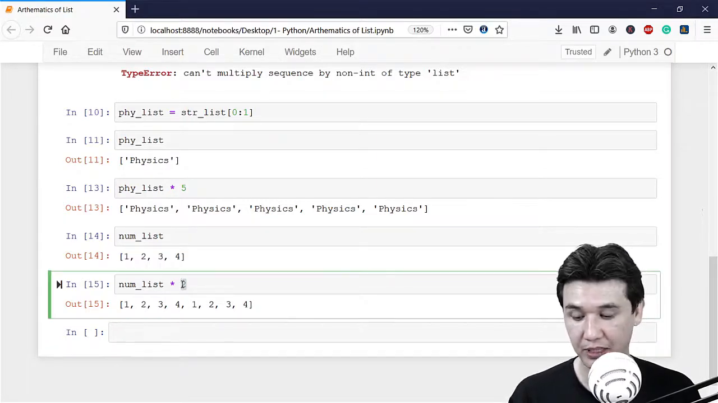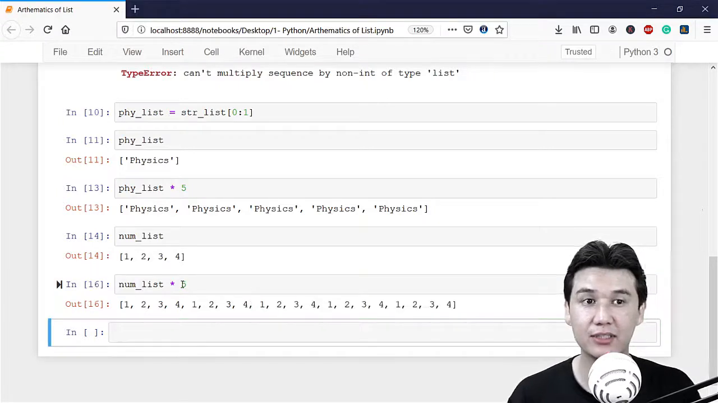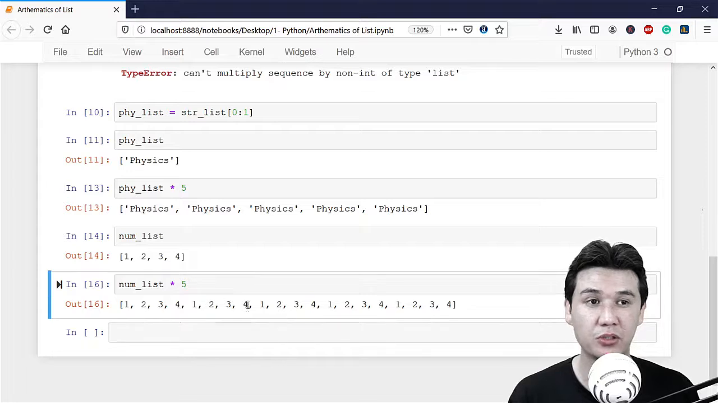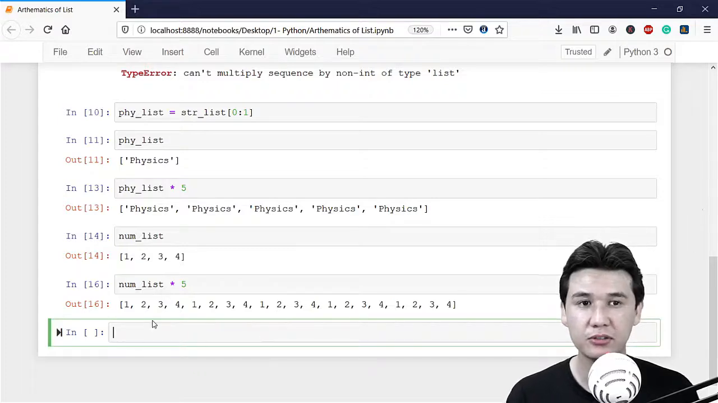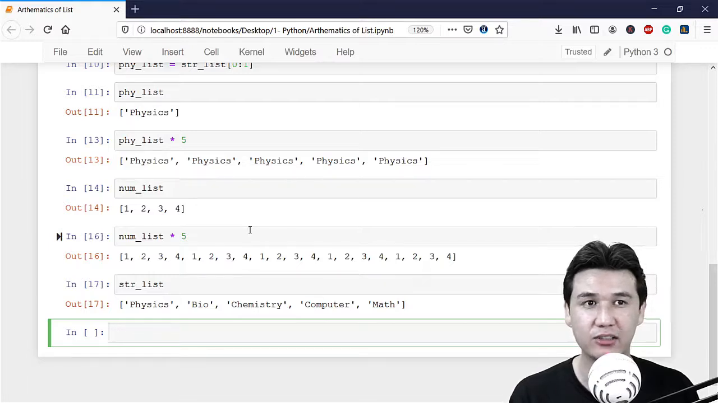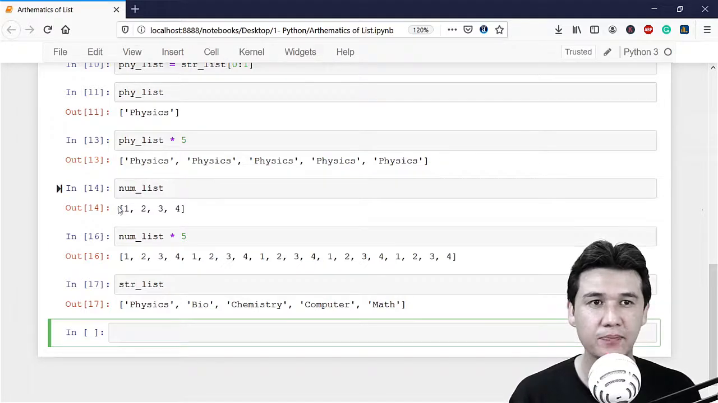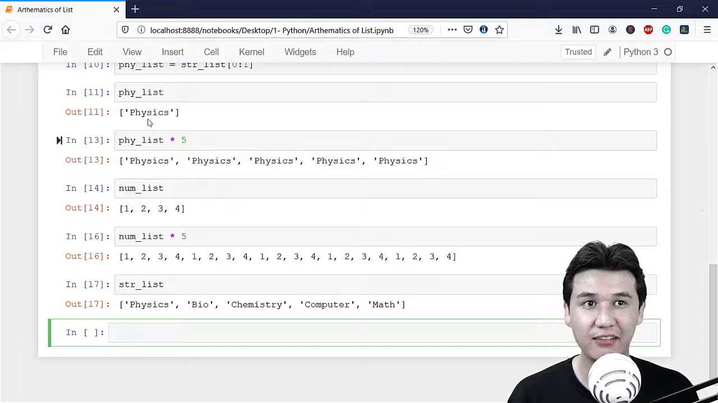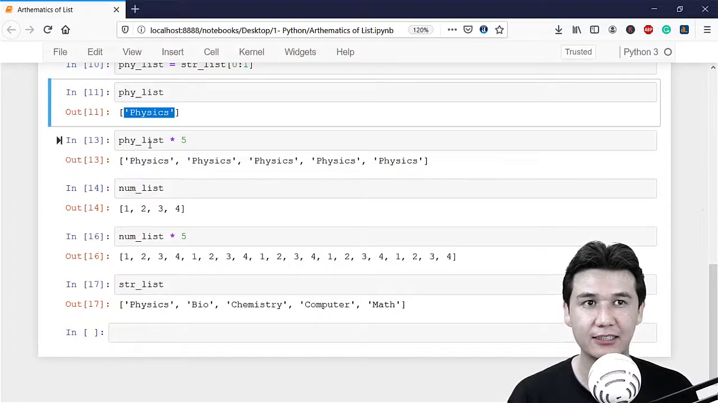If you need to multiply that 5 times, for example, or 6 times, you will get 5 times 1 2 3 4 and so on. Okay, now you can also do the same thing with a string list. That is not a problem, whether you have a string list or a num list, an integer list. As we have already applied that here with physics, you can see that.